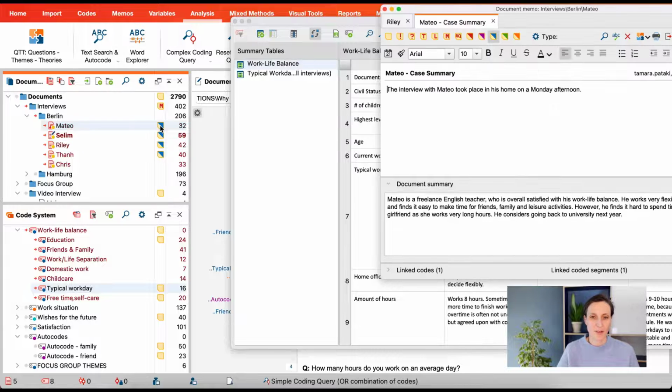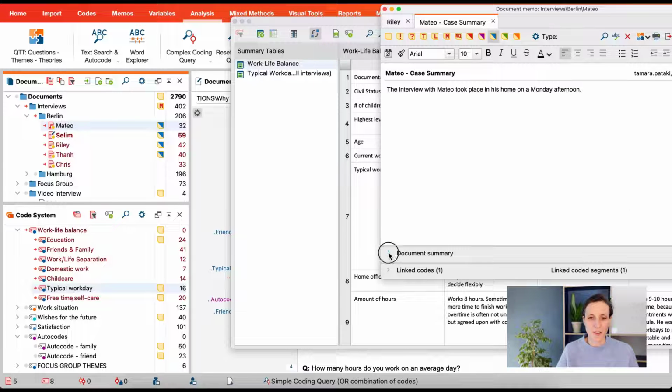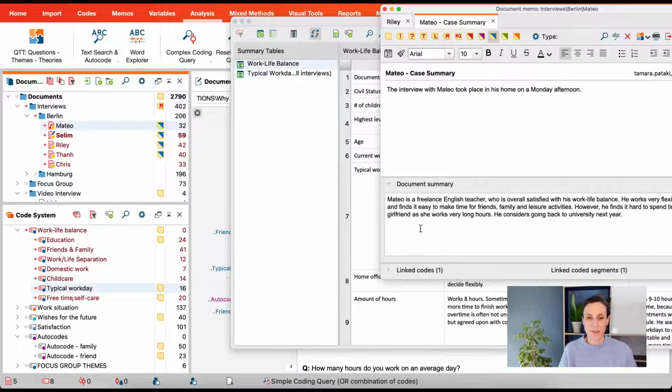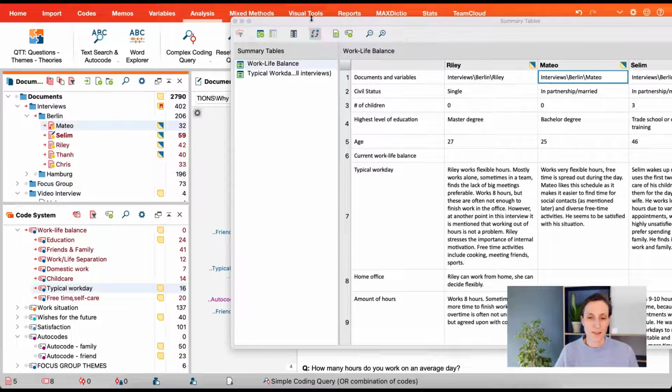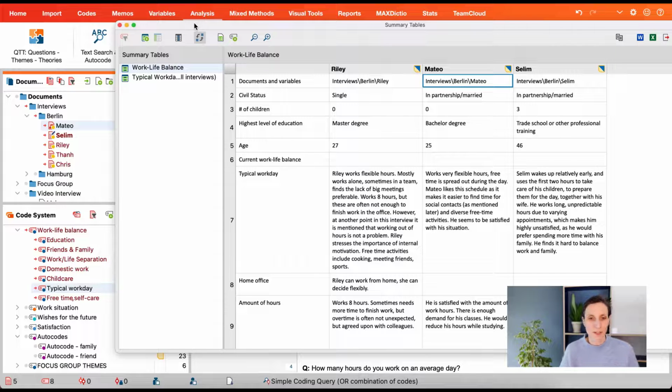So if I open up a document memo here from the document system, you'll always see this area down here, and you can open and close it. And of course, it is included in all of the exports and whenever you use a memo somewhere else. So that's a new way to summarize your summaries on a topic or a case level.